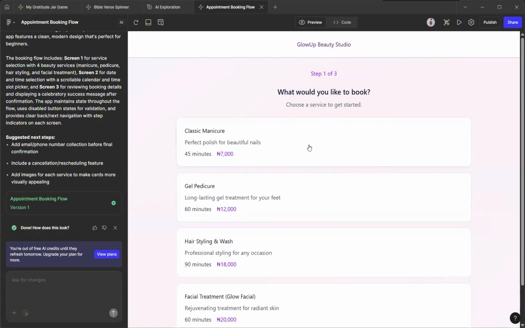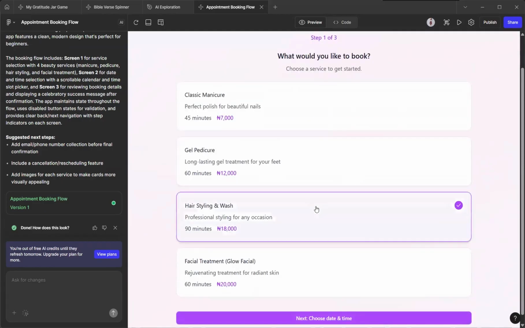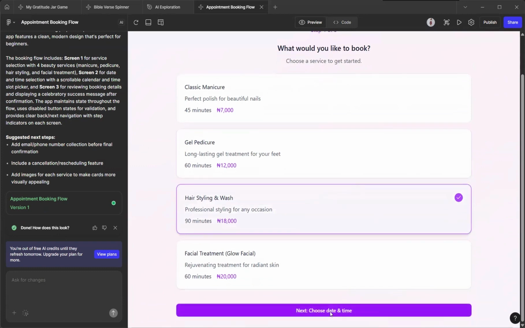If you take a look at this now, it's tried. You can see the interface. You can see what would you like to book. Choose a service. You can see classic manicure, gel pedicure, hairstyling, facial treatment. We can say hairstyling, and once we select it, it's going to tell us to choose.